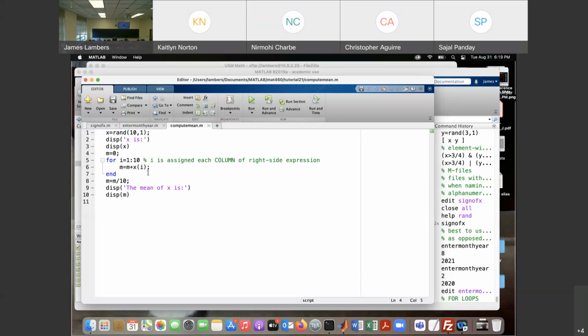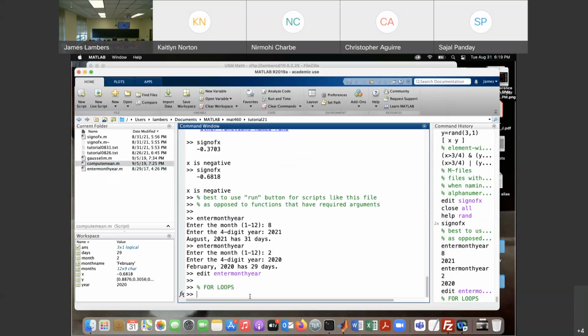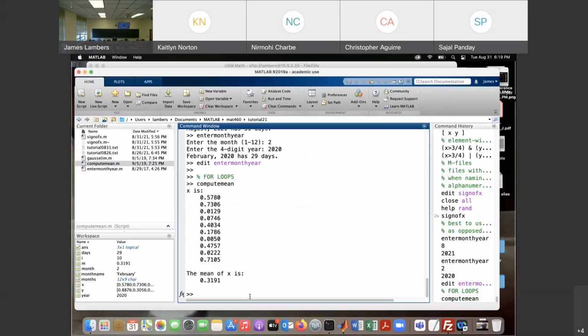Questions about what is happening in the code, especially with the loop? So if I run this, here is the random vector x, all 10 elements, and then it just goes ahead and computes the mean.